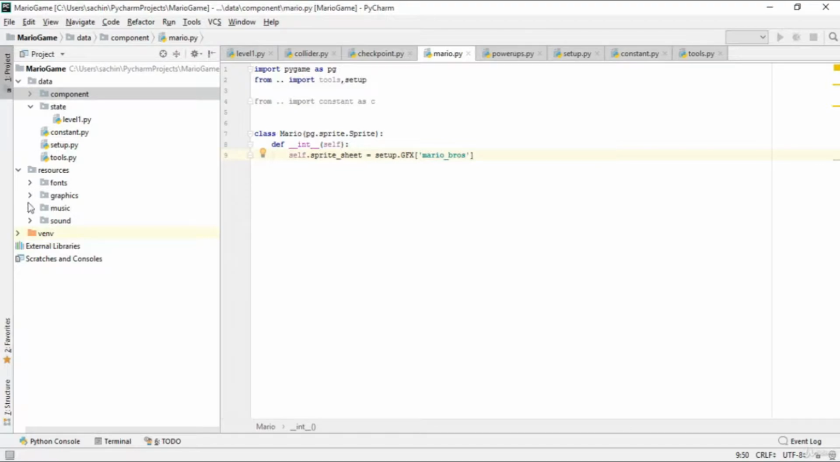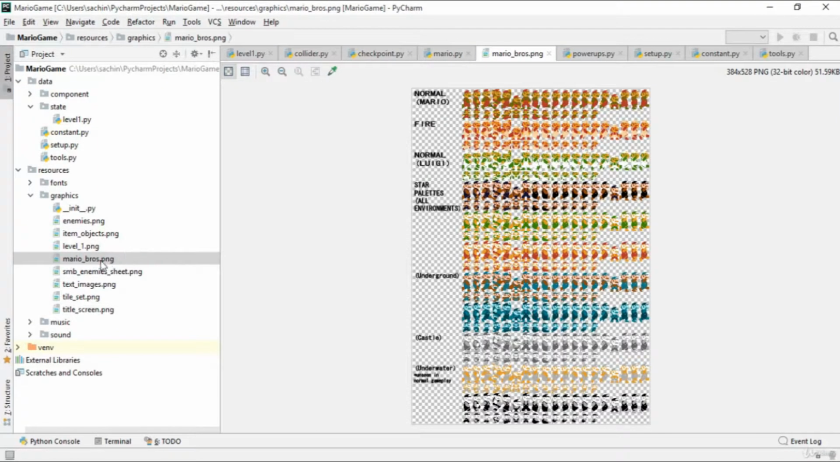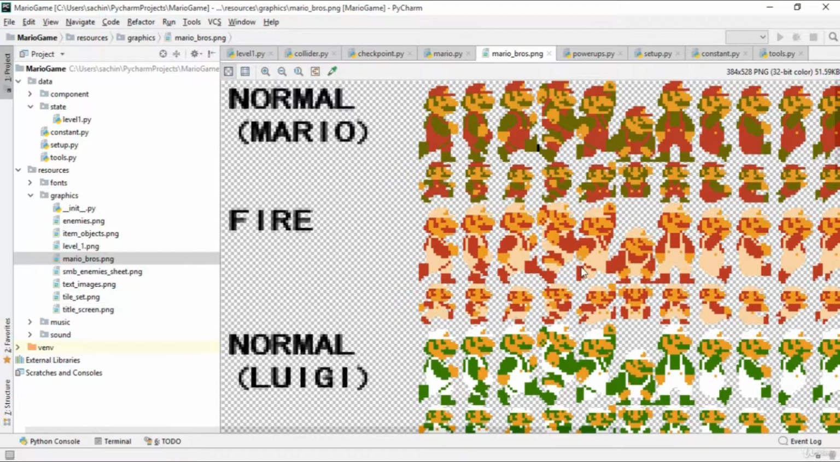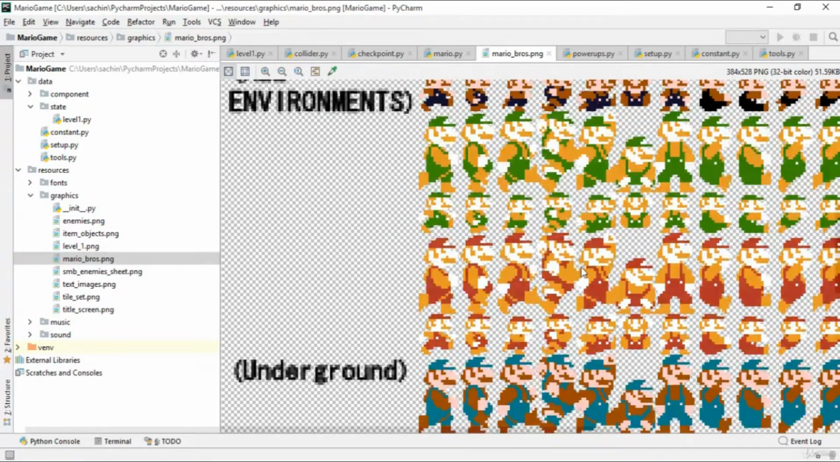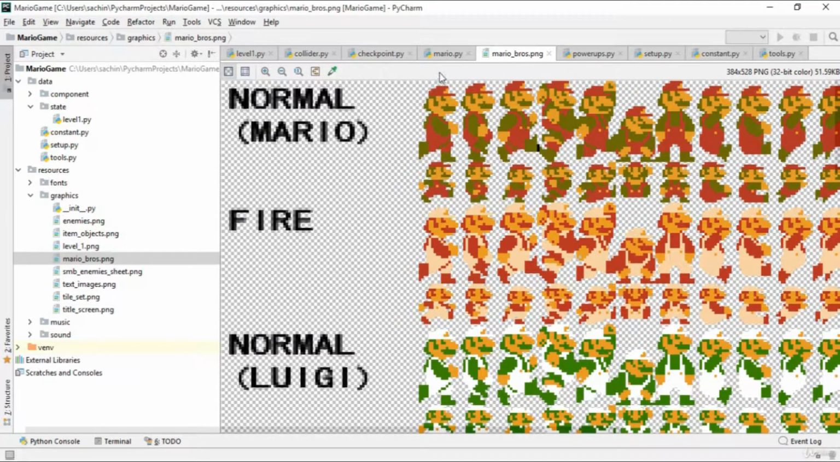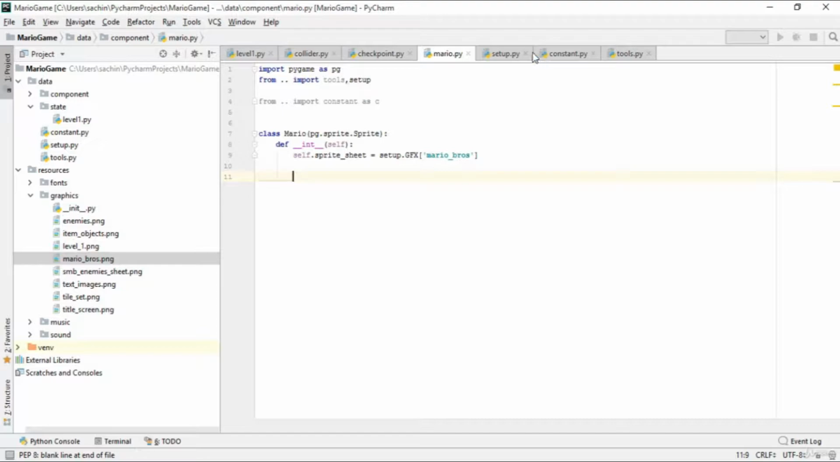If you go here, hover over resources and go to graphics, and see Mario_Bros, you can see this is the sprite sheet. When you zoom in a bit, you can see our Mario. You can see a red Mario, a black Mario, and the normal Mario. So now we have this sprite sheet loaded in mario.py. Next, let me quickly remove all of these tabs, since it's really confusing now.